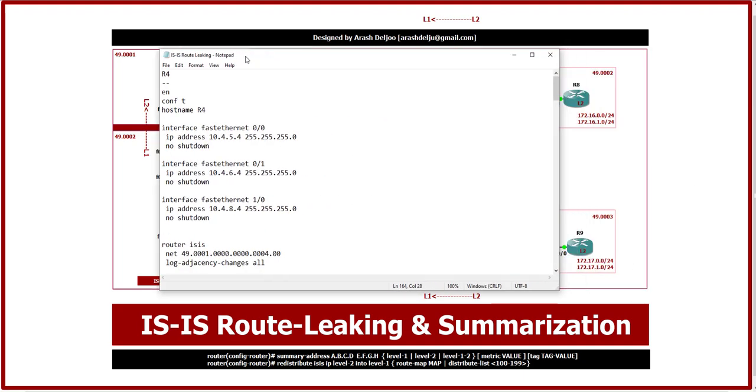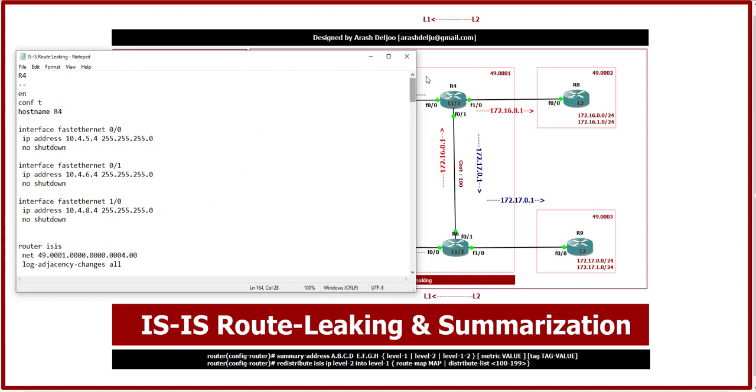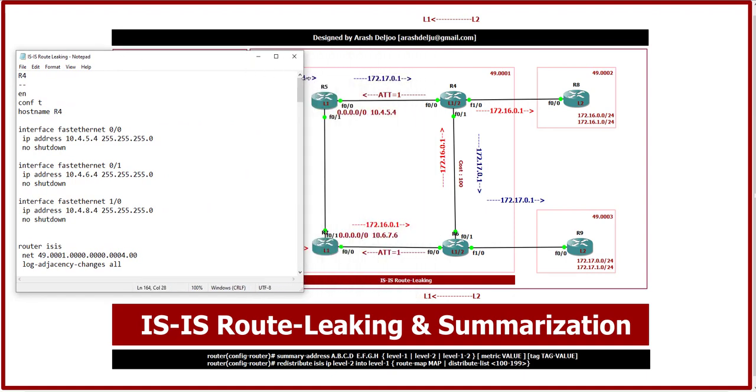This is the Notepad file. We can use this Notepad file for the initial configuration for this scenario, starting from router 4. Router 4's configuration is hostname R4. Then we have three interfaces: FastEthernet 0/0, FastEthernet 0/1, and also FastEthernet 1/0. As you can see here, FastEthernet 0/0's IP address is 10.4.5.4/24. This is the interface between router 4 and router 5.